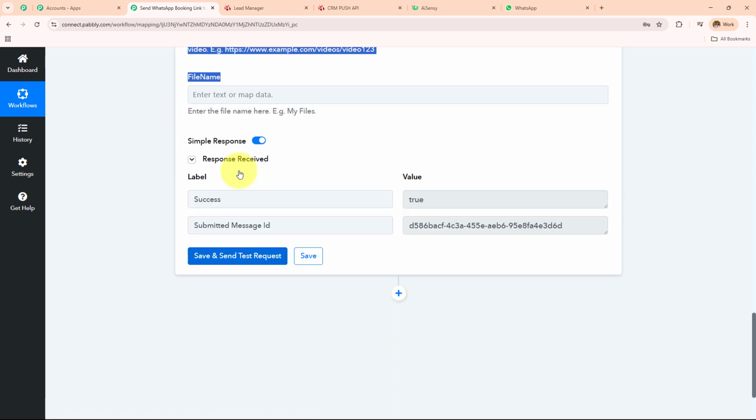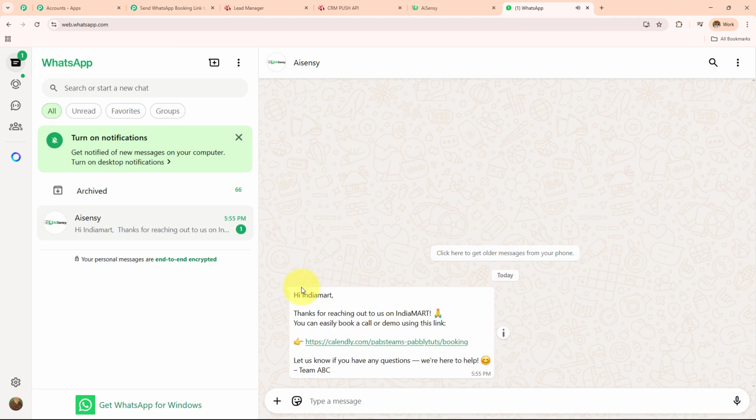Let's wait for the response. So here I have received the response. Now let me quickly open my WhatsApp and check whether I have received this message there or not. And here I have received this message. You can see that my name has been replaced with the custom variable which I have added.